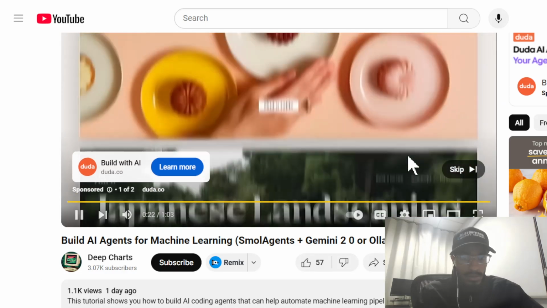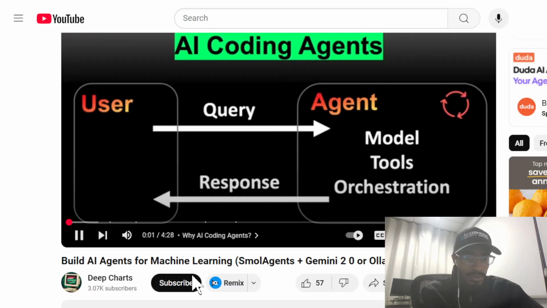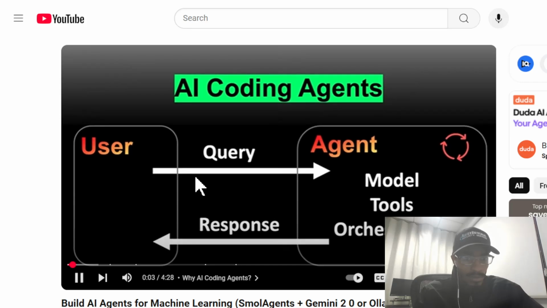Just the beginning. AI coding agents offer a glimpse into the future of machine learning workflows.